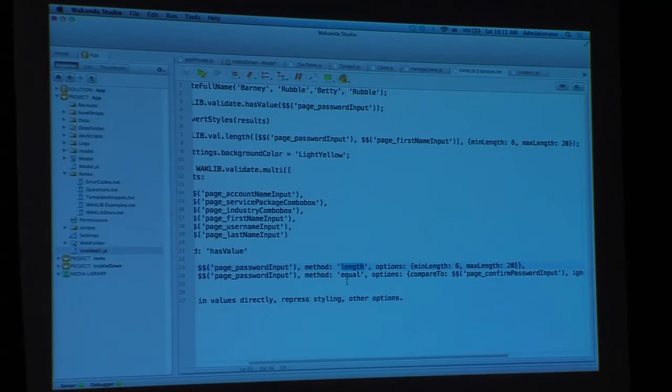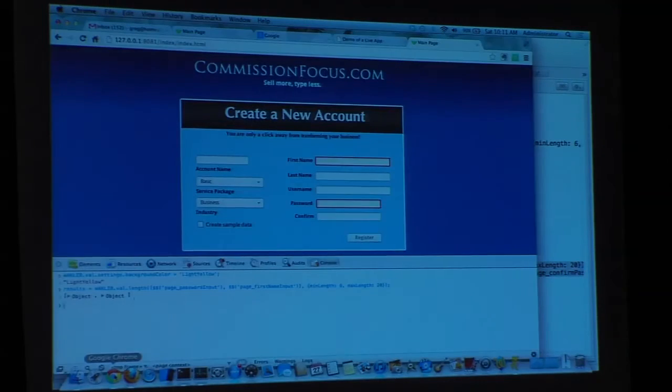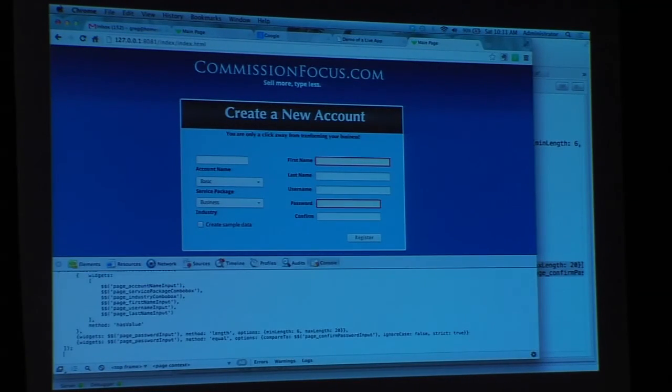You probably see these all the time. Then I'm going to do an equal one between the password and the confirmation. So in this call here, I'm going to validate the whole form with that one section of code. So if we go back, I'll paste that in.